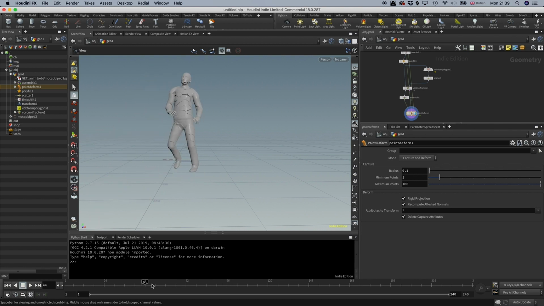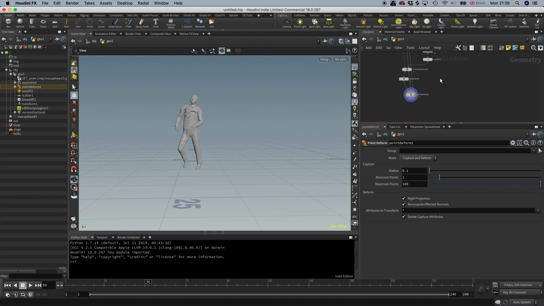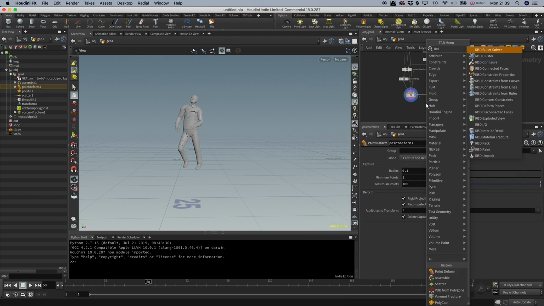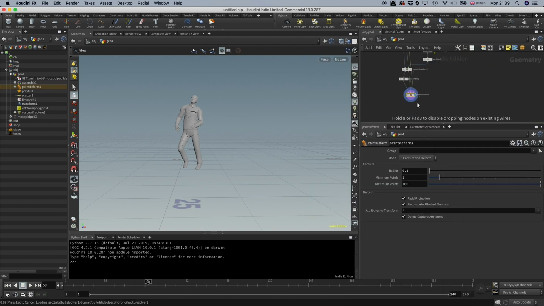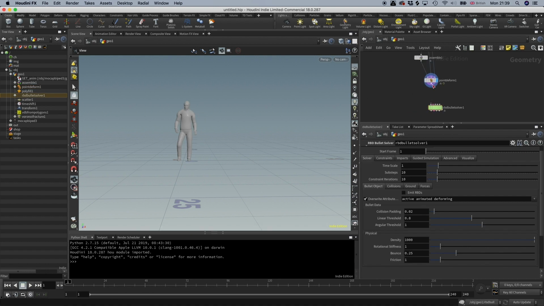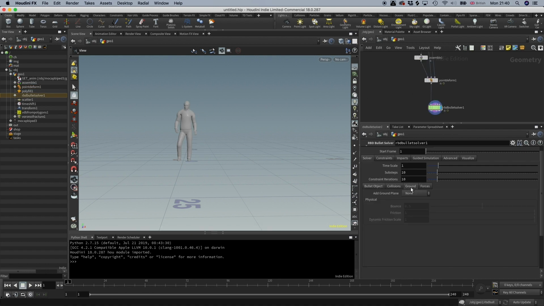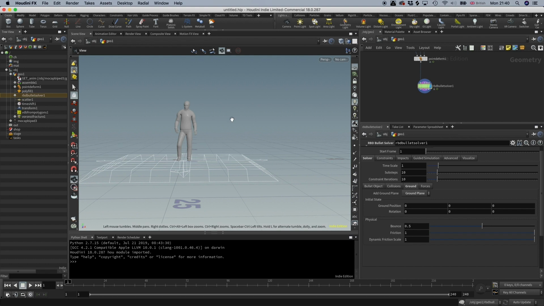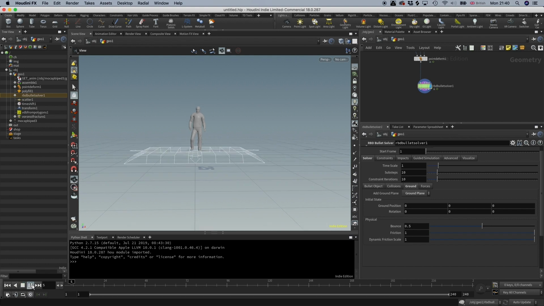But this is of course not enough because we want him to fall apart and we need simulation. Let's drop down an RBD bullet solver. If we just put him in here, we need a ground plane, so I'm going to do ground plane. And if I play this, he's just going to fall apart. So we want the simulation to be guided by the animation.